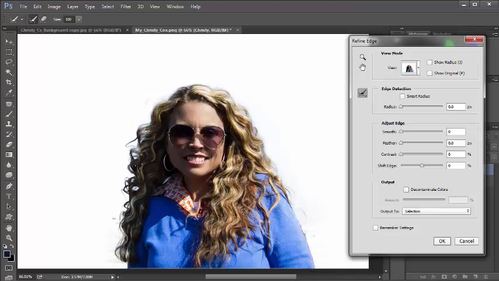Then grab that piece there, let go. If there's anything there, now there's a little bit of stuff. We're gonna fix it. Don't get nervous. Click on decontaminate, and that takes away a bunch of stuff too.